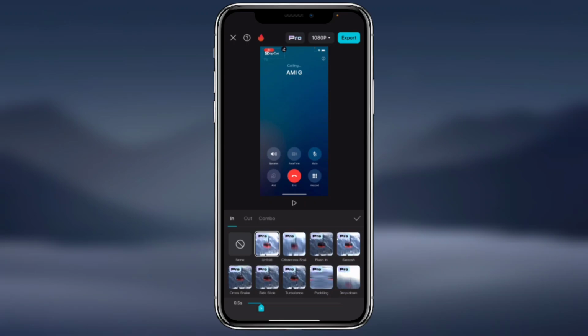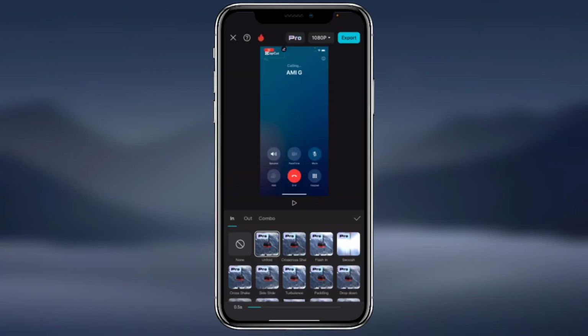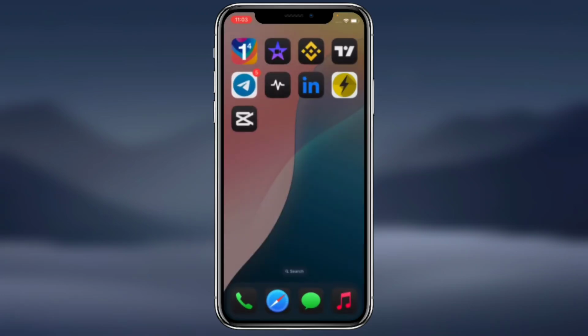Now once you click on export, it will say that you are using the following feature to join, and to get that you need to pay. So now let's just do it.